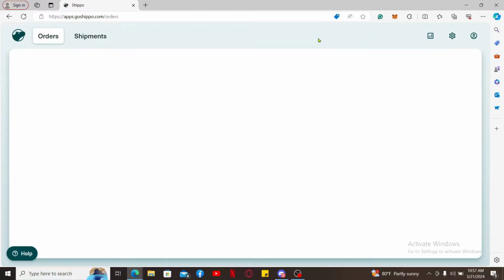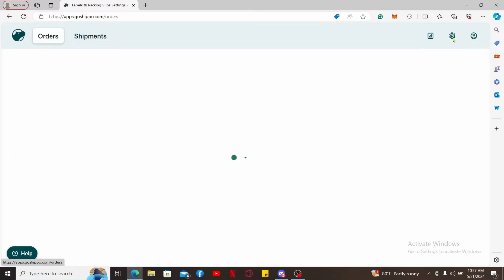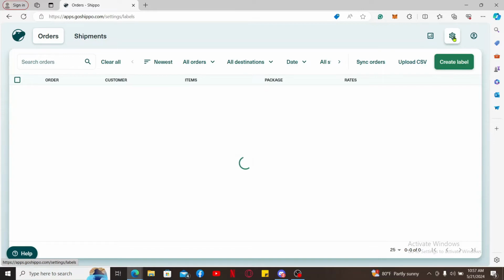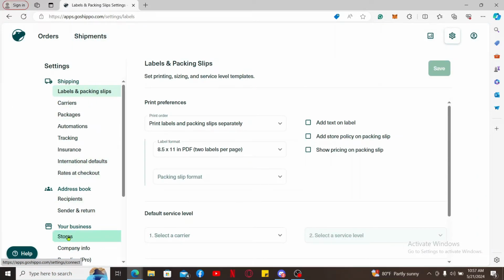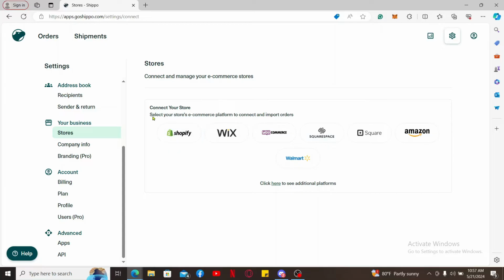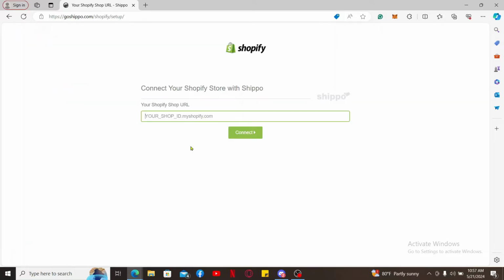After you are logged in, click on the settings or the gear button at the top right corner from the main home page. From the settings menu, click on stores. Find Shopify from connect your stores options and click on it. Enter your Shopify shop URL in the text box and finally click on connect in order to connect Shippo to Shopify. After connecting, Shippo will automatically import your Shopify orders, allowing you to easily create shipping labels and manage your shipments. So that's how it's easily done.